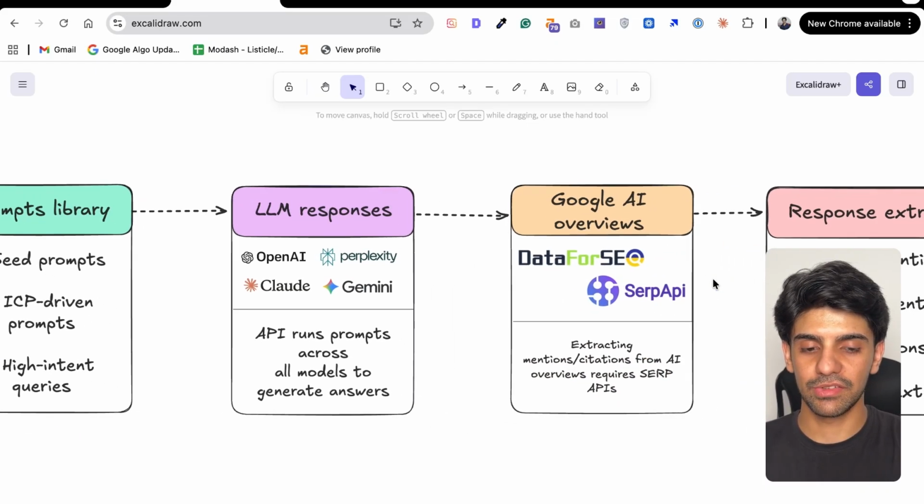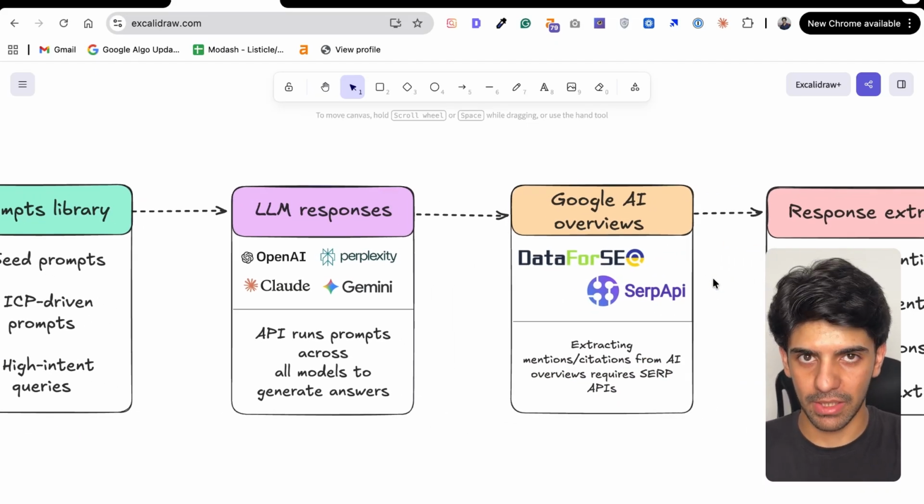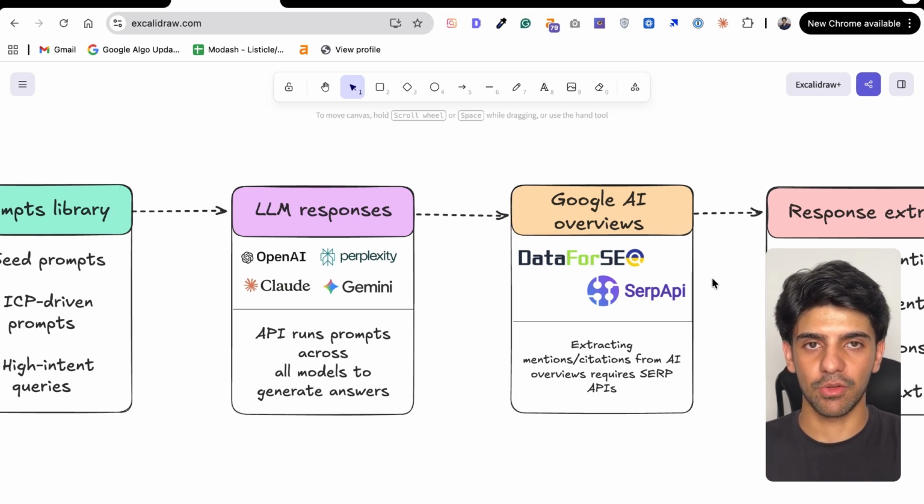Now, the next one is that you also have to use a SERP API. This is because Google AI overviews will not be included in these 4 different APIs. So you can use something like DataForSEO, or you can also use SerpApi. Now, in this case, we're using DataForSEO. I have a subscription. So it's basically going to be extracting mentions from AI overviews, which requires a SERP API, right? You can use anything.